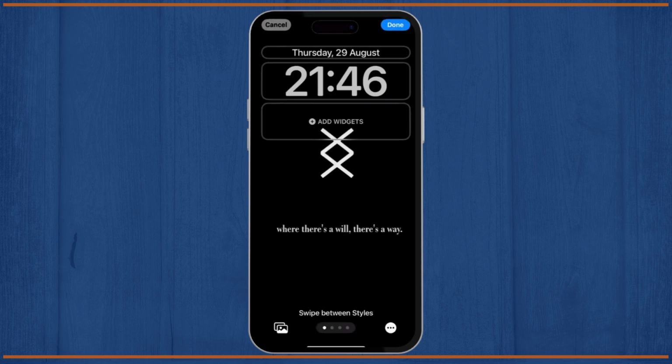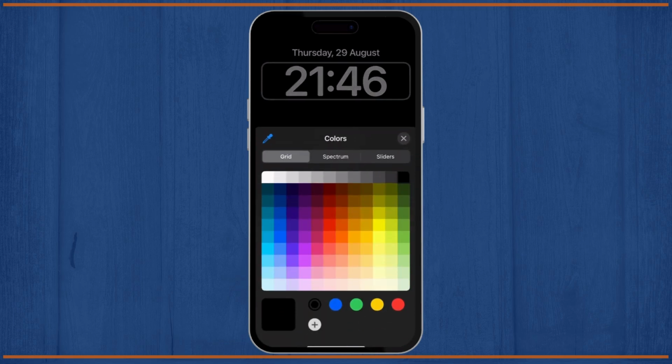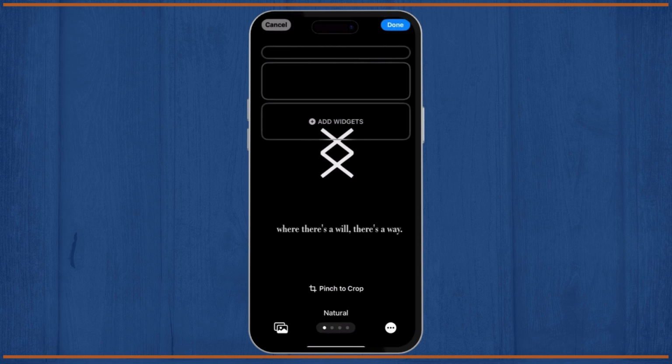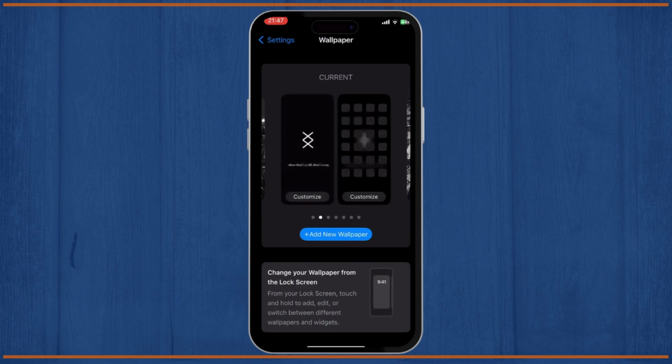Now you can just select the option of your time, and from there, there is no option to remove it. So what you're going to do is just go to your colors and match it with your wallpaper. Now as you can see right there, the time cannot be seen, and when you're on your lock screen, you won't be able to see your time, as you can see right there in the preview, guys.